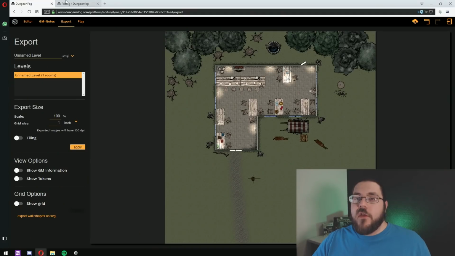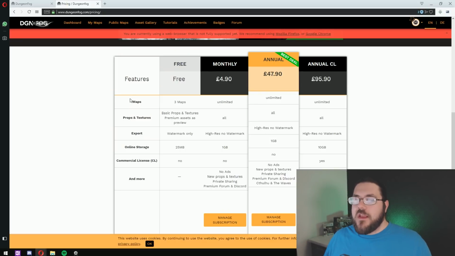Dungeon Fog is a subscription based pricing service, so there is a free option which I've shown you, which gives you some of the assets and will allow you to make basic maps. But if you want to make something much more interesting, you're going to need the premium version. And if we head over to the pricing page, you can see that the monthly fee is £4.90.